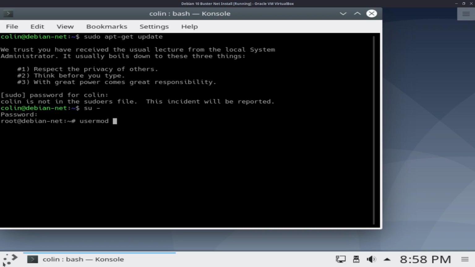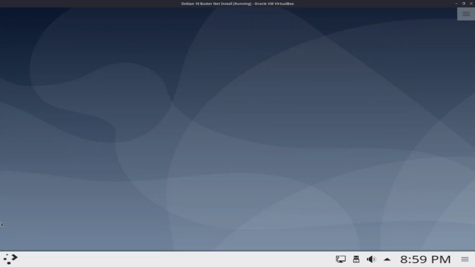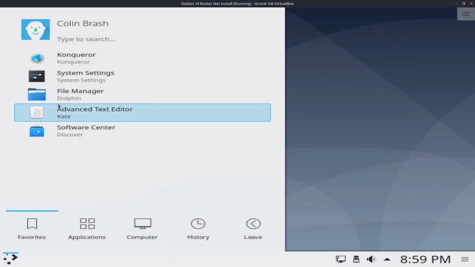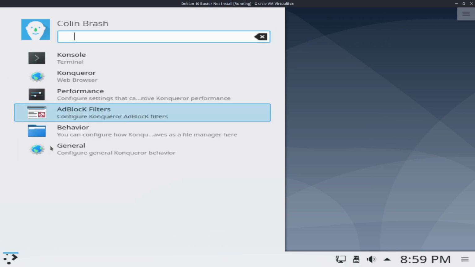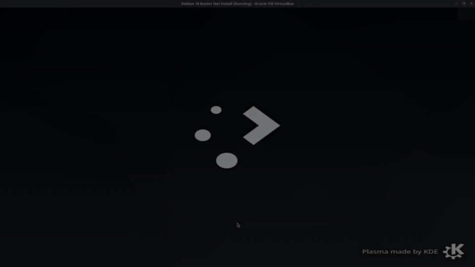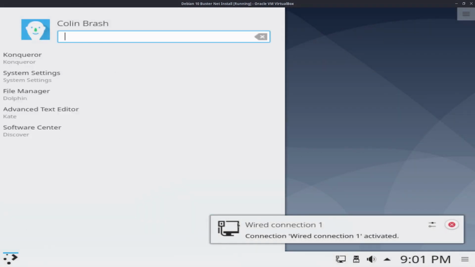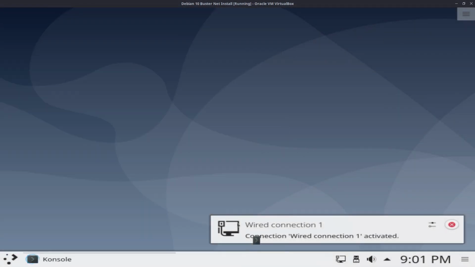usermod -aG sudo and my username. Now, I'm pretty sure that adds me into the sudoers file. I'm going to exit out of that, and I'm going to do another reboot and see if sudo is working, just so people understand how to get sudo running. So let's just check that out again and see if that's working.